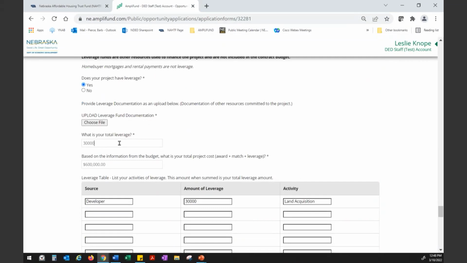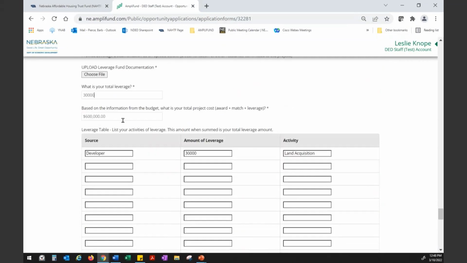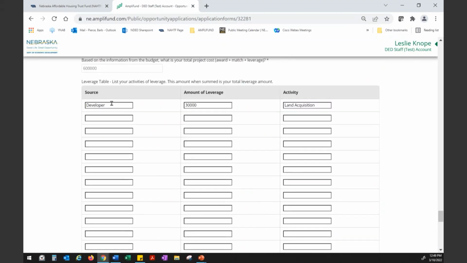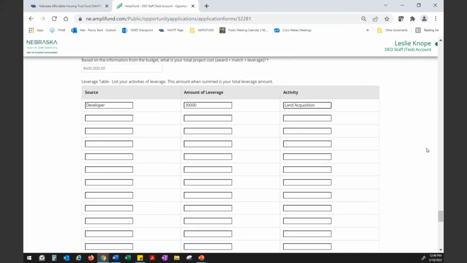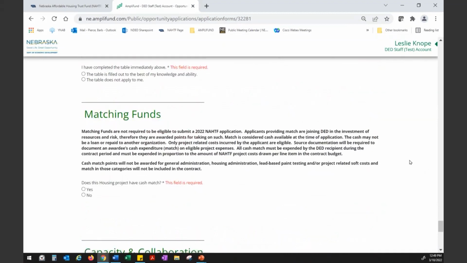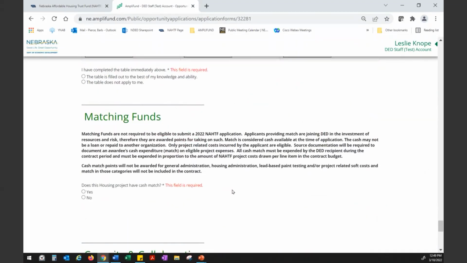Just for example's sake, put in that leverage was $30,000. So if you add that to the amount of award requested plus any match, then you have a total project cost of $600,000. I put in here the developer is giving $30,000 in the form of land acquisition, and that was the leverage. Leverage has to take place during the contract period in order to be counted as leverage. It's a part of your story, so be sure to fill that out.